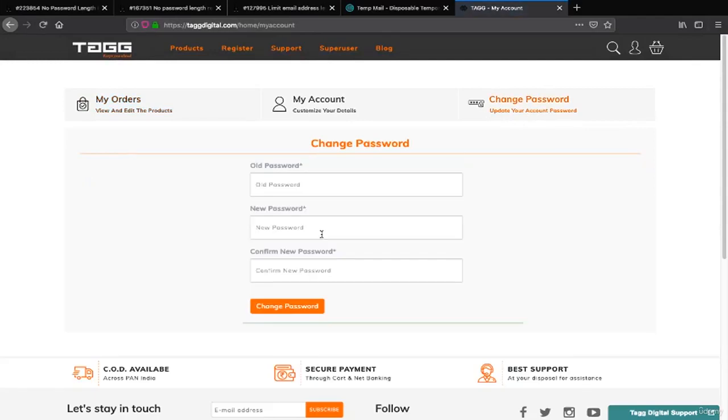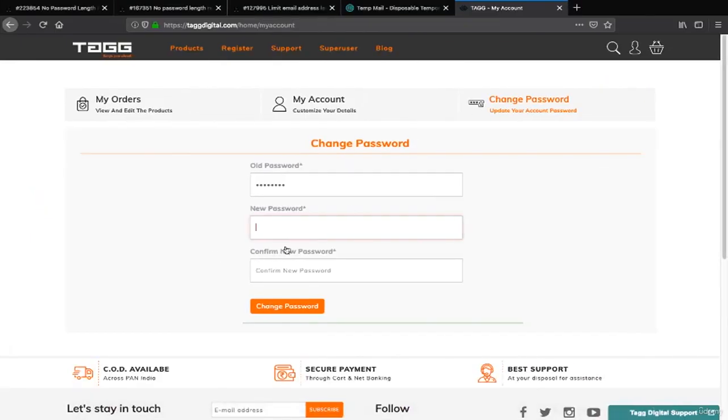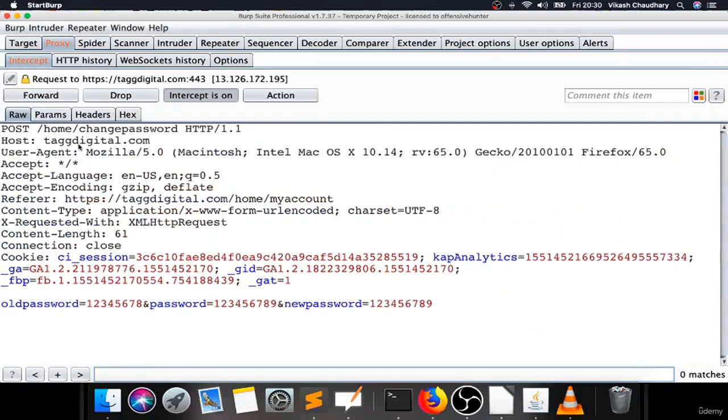Let's update my account password. So I'm using simply 12345678 now. Okay, perfect. Let's intercept it on now. Okay, 12345678. 123456789. Let's try this now. So I capture this request. This is the request here.